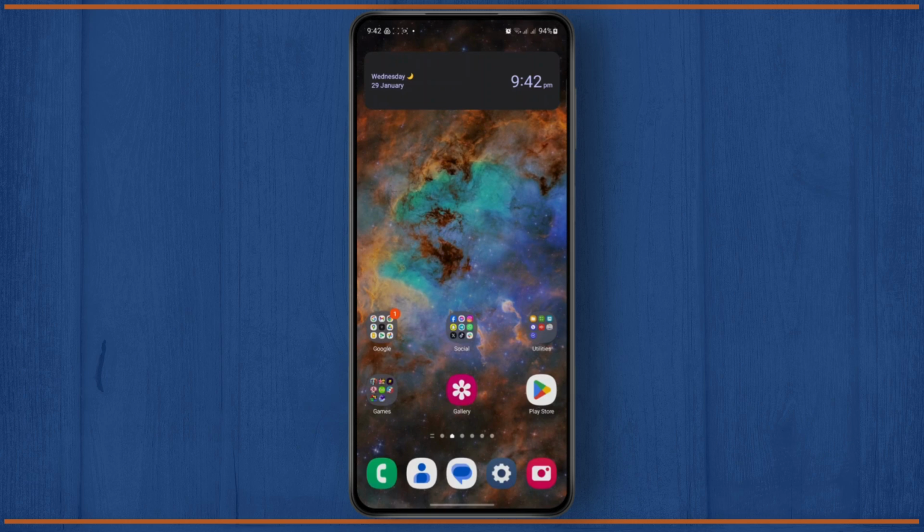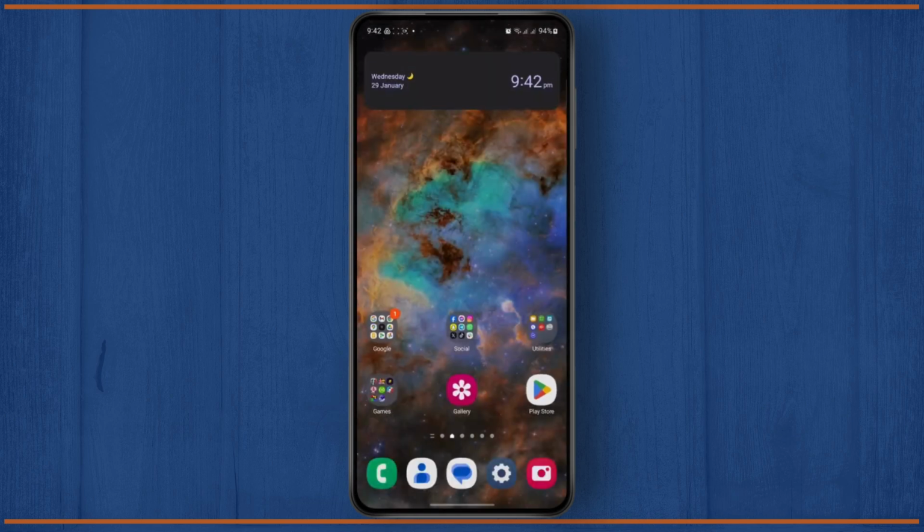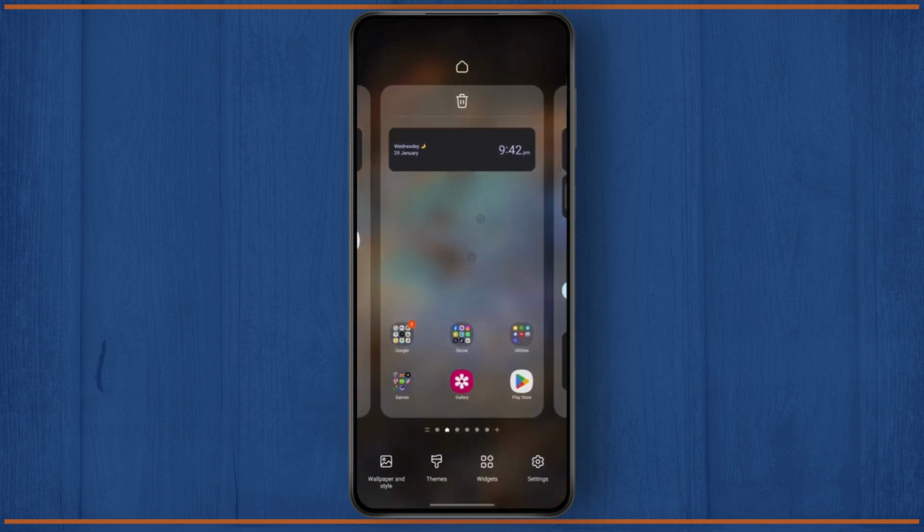So the very first thing that you need to do here is simply go ahead and long press on your screen like this, or you can just pinch out of your screen like this with two fingers to bring out this menu. And once you do that, you will have multiple options down below, like your wallpaper and style, your themes, and then widgets. So that right there was a widget from Google.